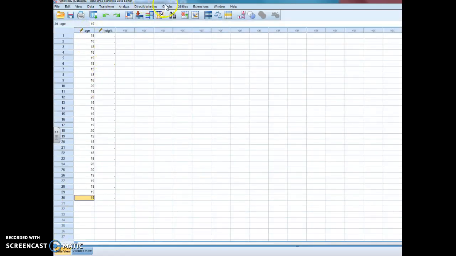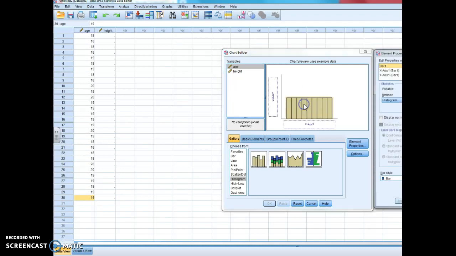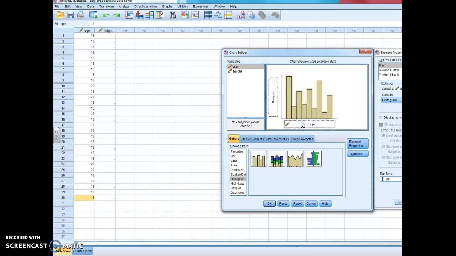And if we go to Graphs, Chart Builder, so we've got age in there. Now we don't want a bar chart for this. We decided we want to go for a histogram, so click on histogram, click and drag the type of histogram that you want. And you need to drag down, by clicking on it again, the set of variables that you want, in this case age. And so we've got it there.